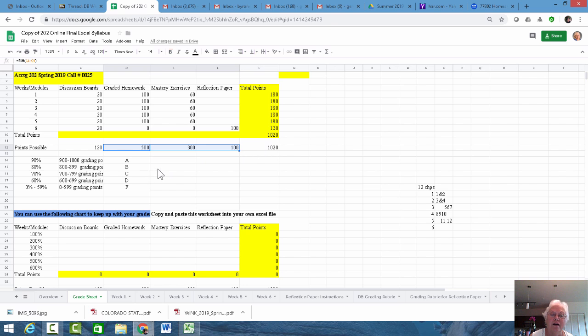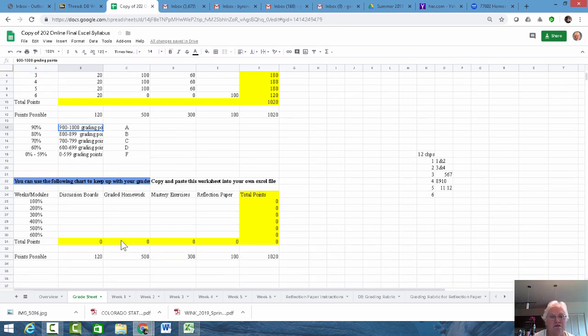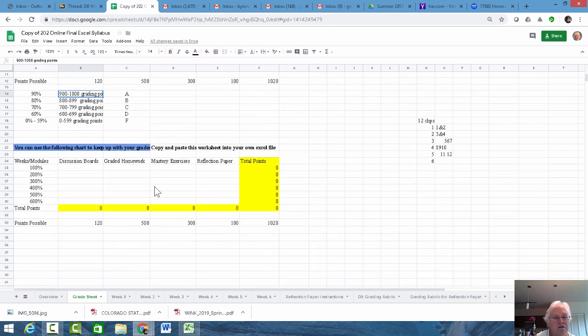The grade is based on 1,000 total points. So I guess if you get all the points on these 3 items, you could skip 1 discussion board. I don't recommend doing that. Okay, 900 gets you an A, 800 gets you a B. You understand how that goes, I bet.